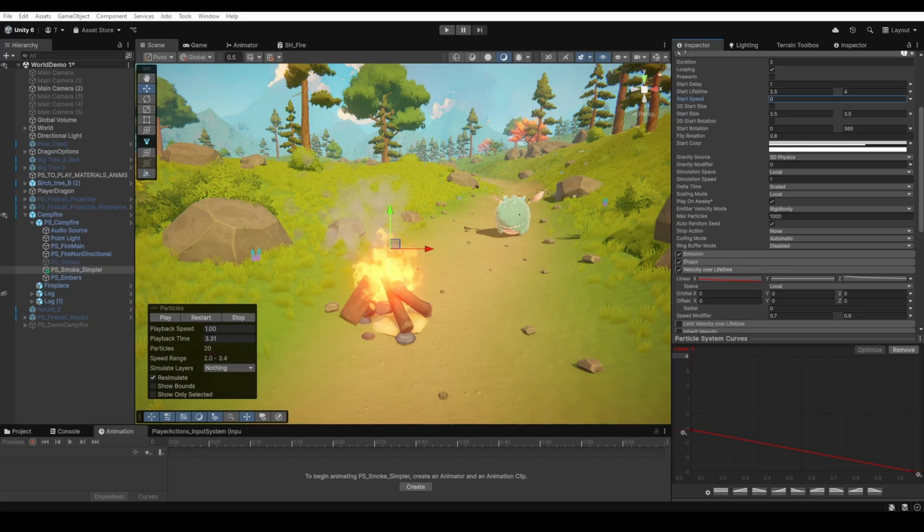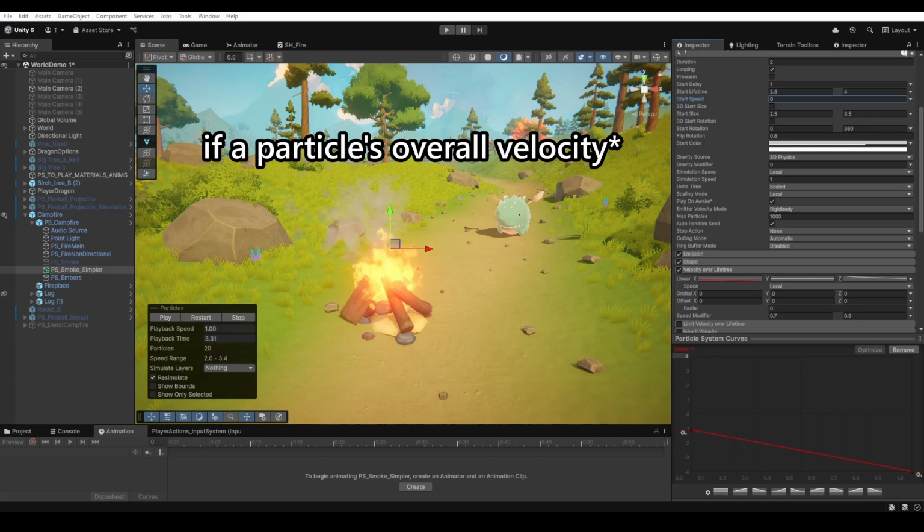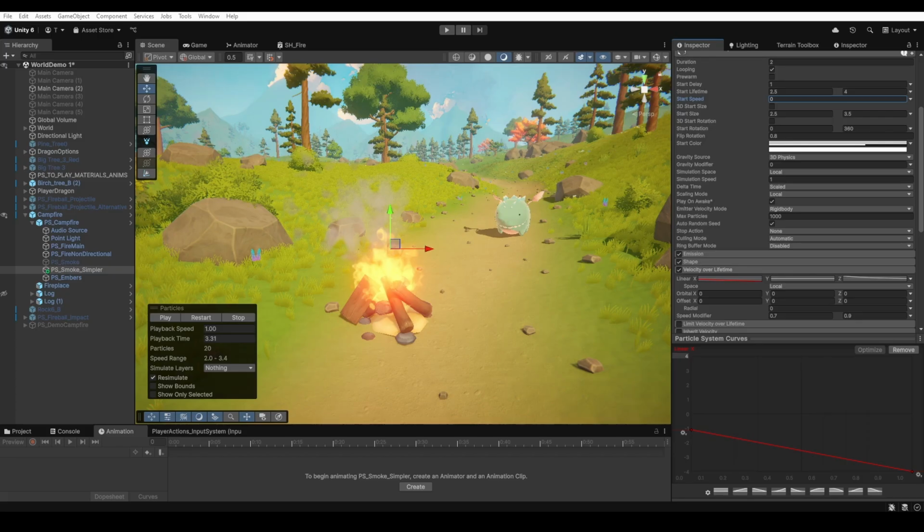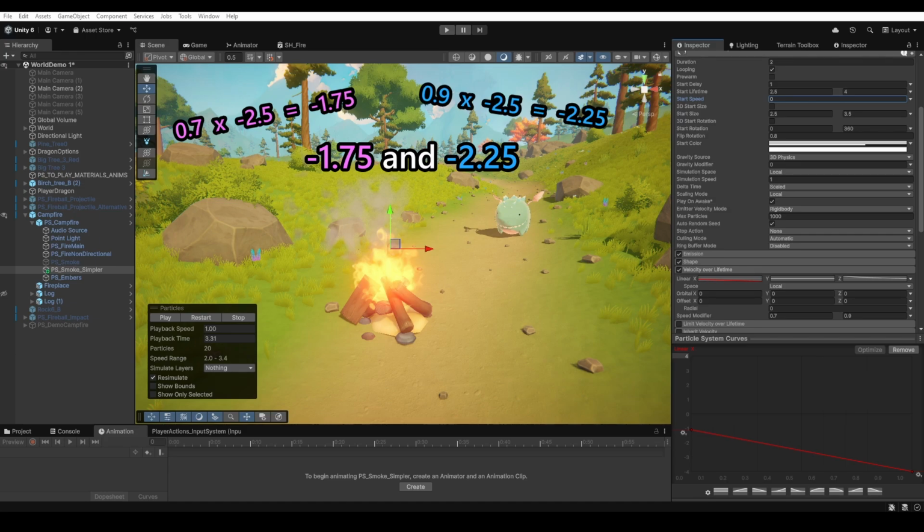For instance, if the particle's overall velocity at a particular moment in time would be negative 2.5 in the z direction, then instead it will be a random number between negative 1.75 and negative 2.25, because 0.7 times negative 2.5 is negative 1.75, and 0.9 times negative 2.5 is negative 2.25.